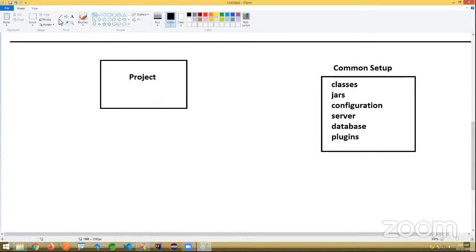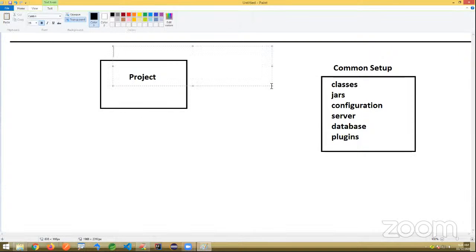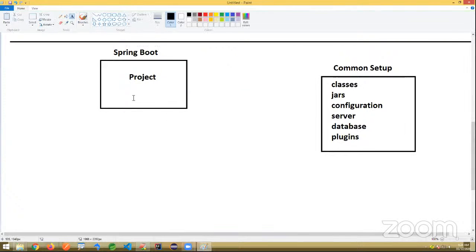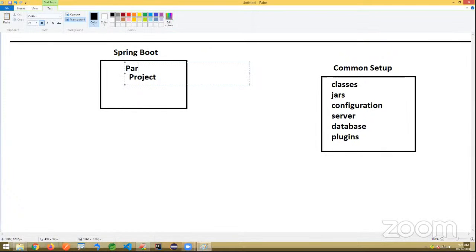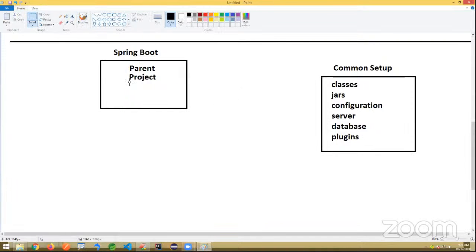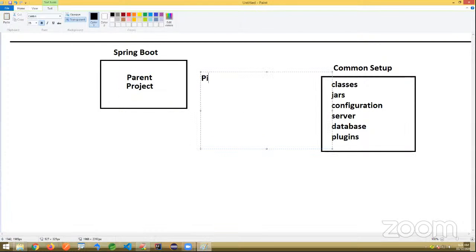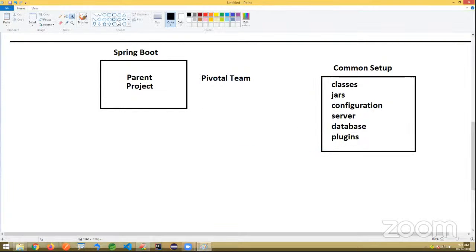There is a project which is actually giving this common setup. This is the Spring Boot parent project, as we can also call it. This parent project is already implemented, you need not create it. There is a company called Pivotal team, they already created this one.